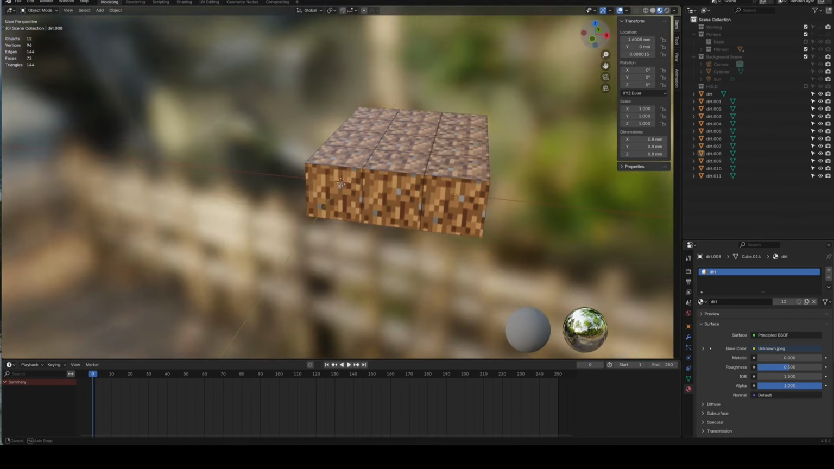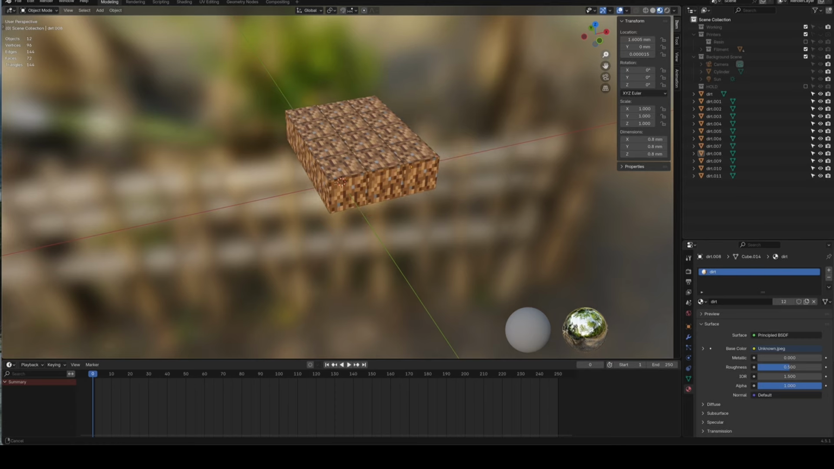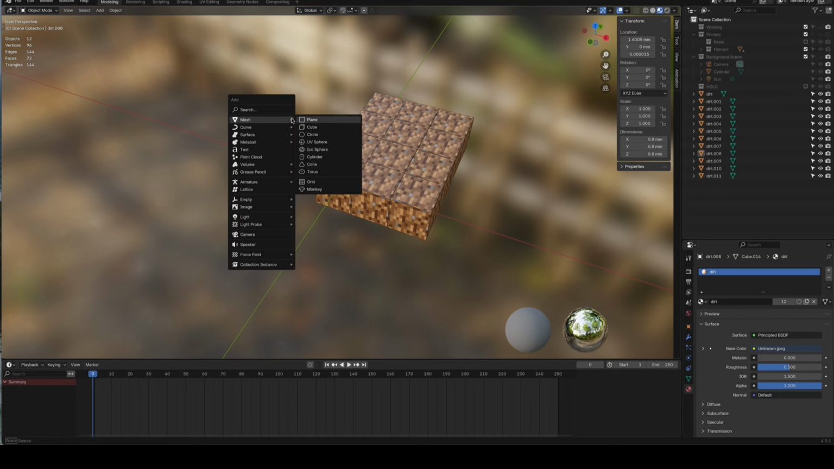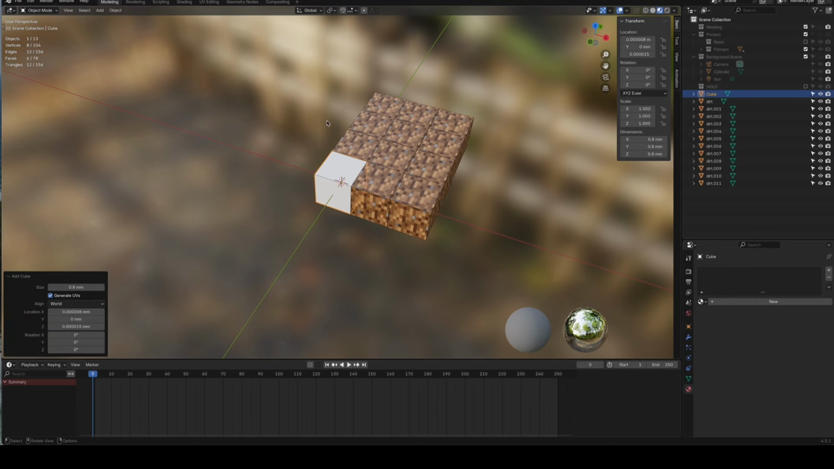And there you got your little scene. So now the dirt blocks are set up. Let me do the door. So we're going to do the same thing. Shift A. I'm going to add the cube.